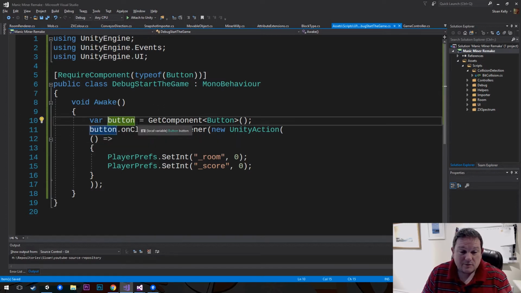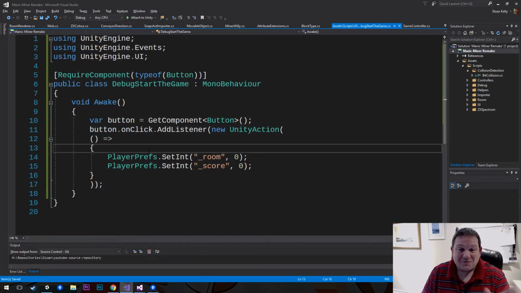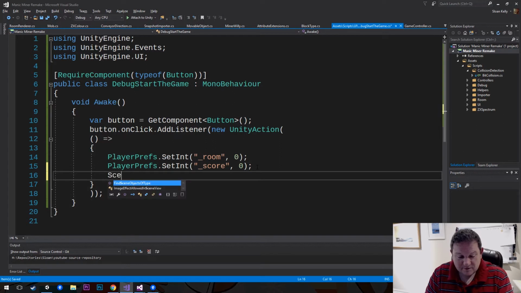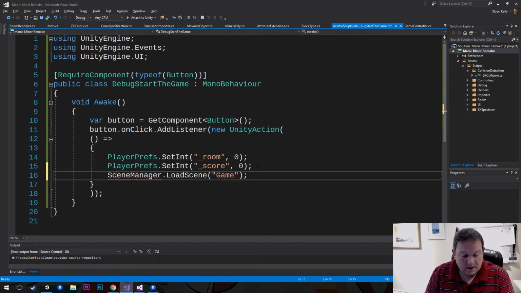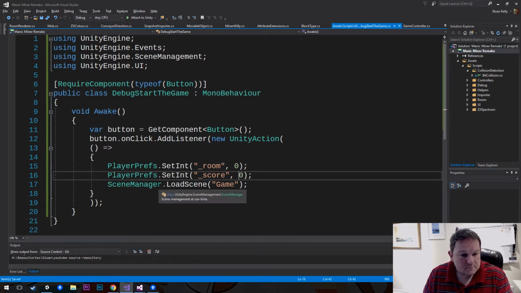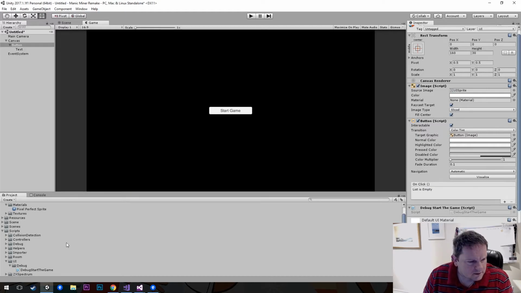Anyway, all I want to do in this case is write a quick dirty script that sets the action to be there, and then we have to load the scene as well. So we've got to do SceneManager dot LoadScene, and then it's going to be game. And we also need to include the scene manager. So I think we called it game. I think it's called game. Scenes.